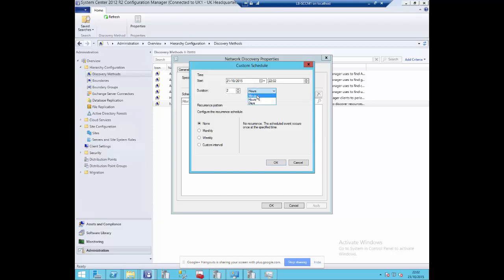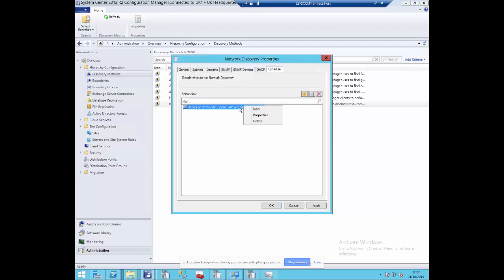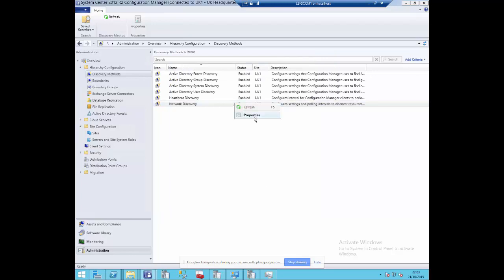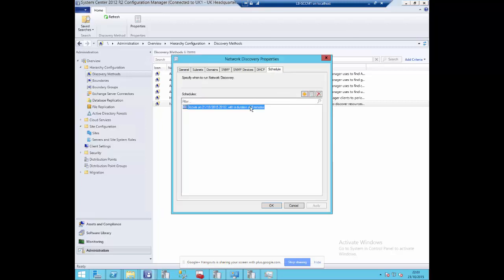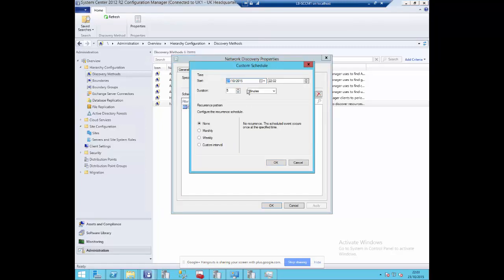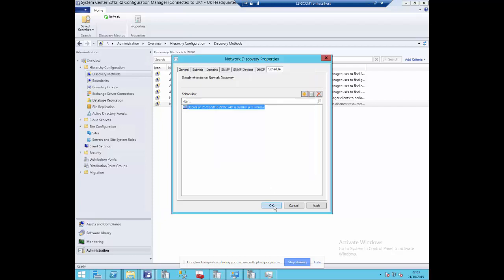Let me set this to run every 1 minute. Of course, this is going to overload my network, so let me say run every 5 minutes. Recurrence, let's just say none. We just want to see some results. Apply. Okay, and hopefully we'll get some information very soon.